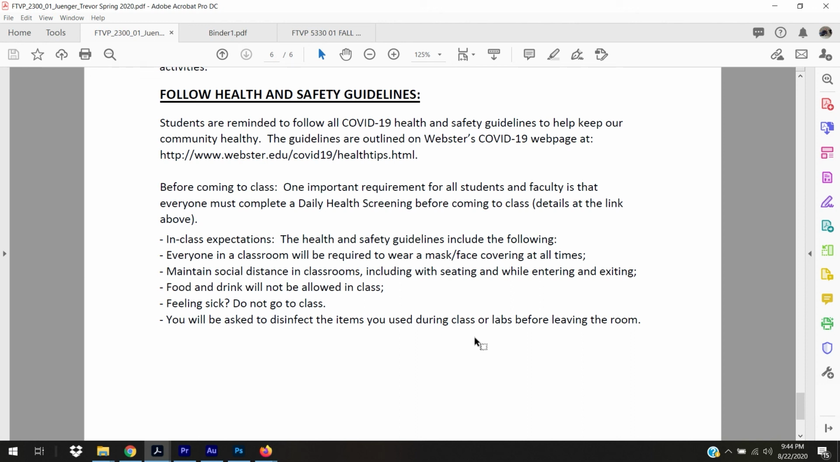It's important that you do all of these things before you come, not just to class, but onto campus, right? So there's a daily health screening that you have to do on this website before you come to campus.